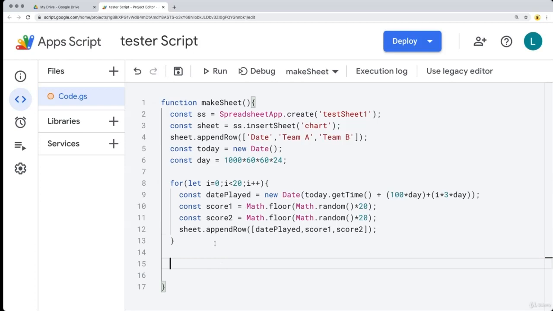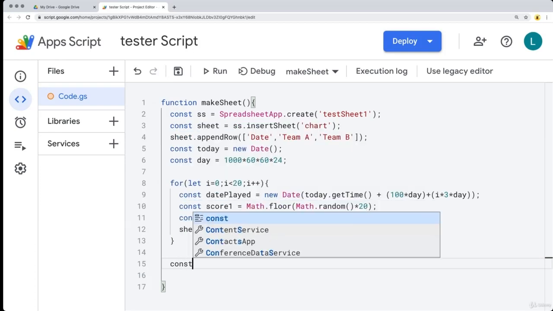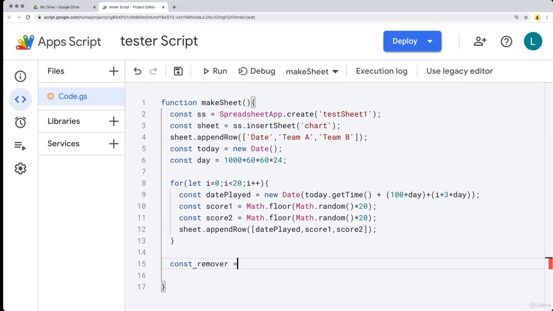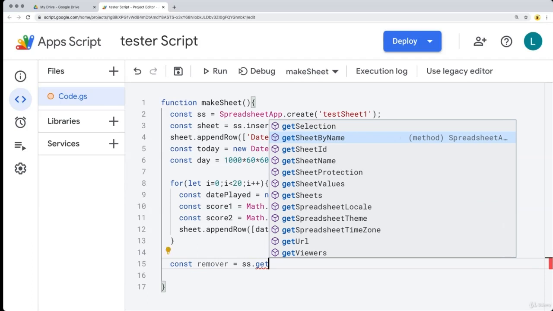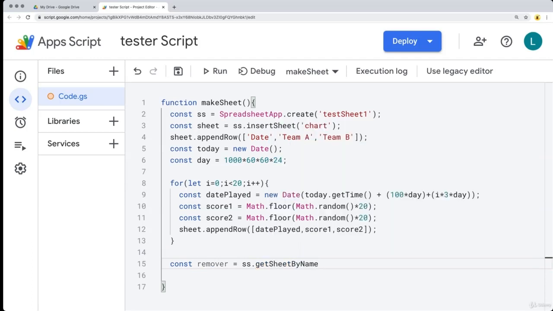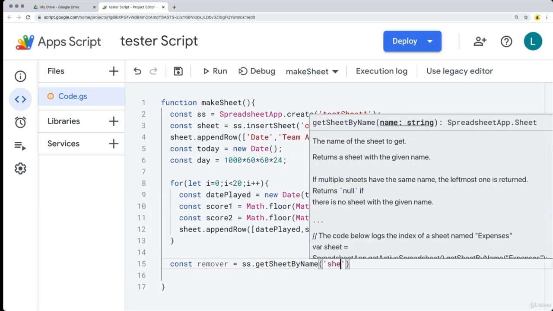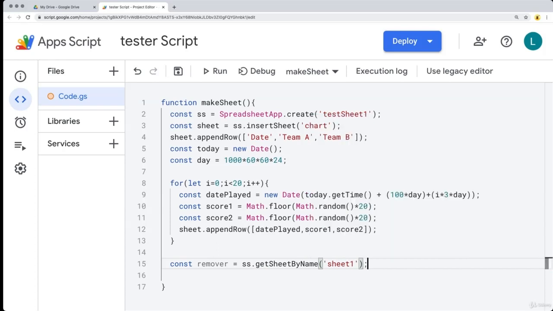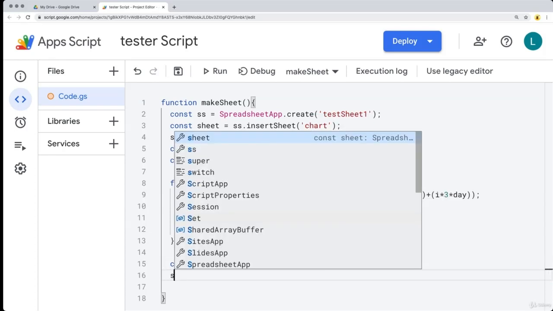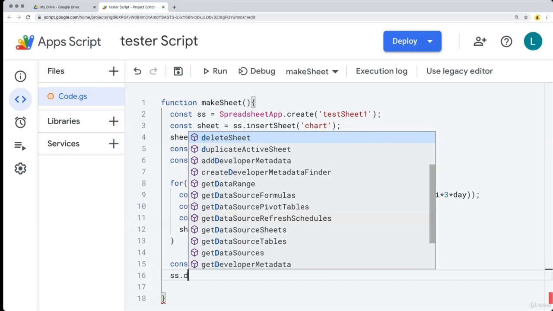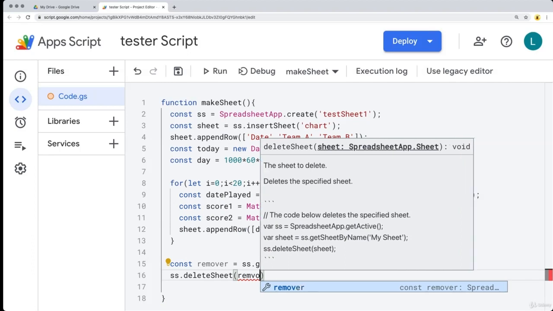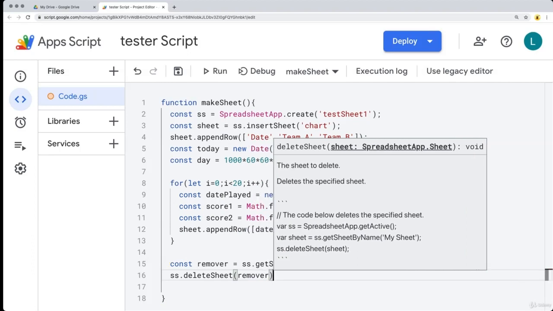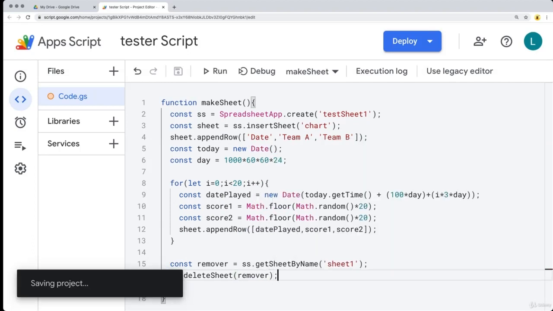And we also know with sheets, by default, they're going to create a sheet called Sheet1. So let's select that Sheet1 object, and we're going to remove it from our spreadsheet, so that at the end of the day, we're only going to have the one sheet. So get sheet by name, and we're going to select the Sheet1 object. So it's going to return back that Sheet1, and then we'll take the spreadsheet object and delete a sheet, and the sheet that we're going to remove is the one contained within the remover object.